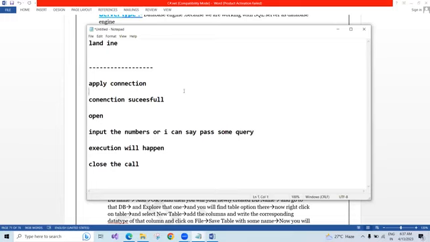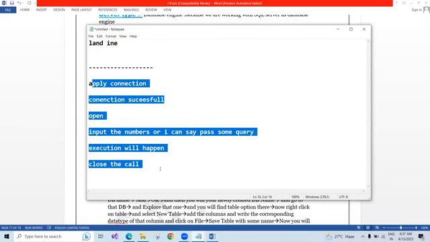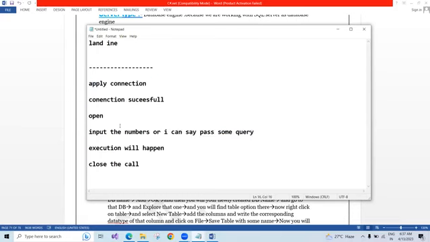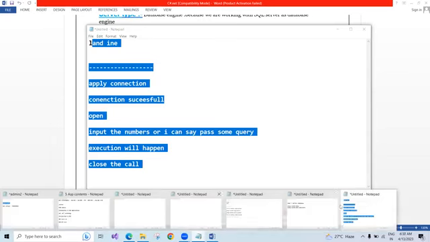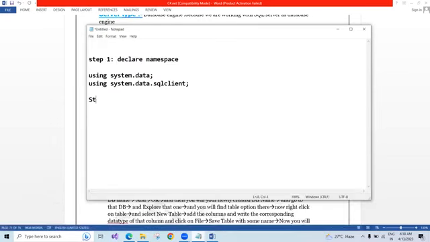So this is what we'll follow. How we are doing this landline connection and landline phone, we'll do that in our ADO.NET. I will explain now. So where is this one? Step one and this one. Now step two.